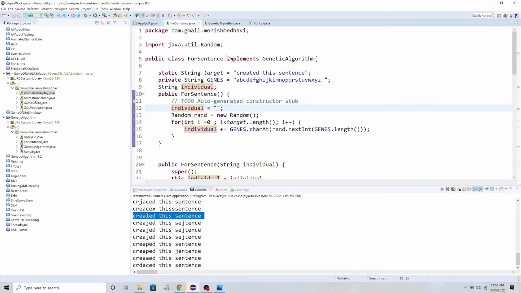This is the class I'm talking about, for sentence, which will implement that interface and all its functions. At first we'll give it a target and a gene pool where each can have all the characters from A to Z including a space. And we have actually created this sentence as target. This is the individual which we will be comparing. At first we will create a random string of length equal to the target length.